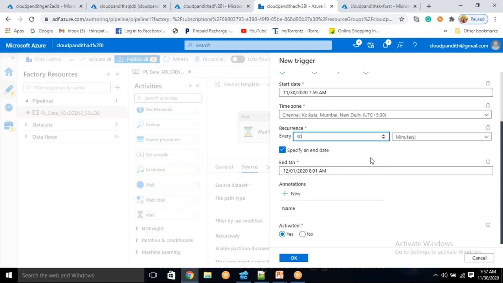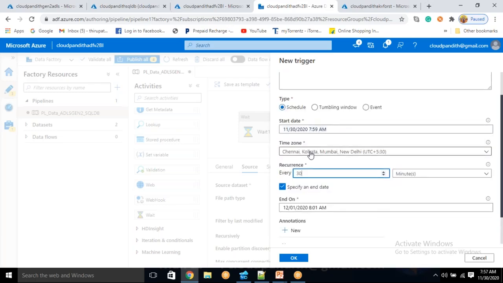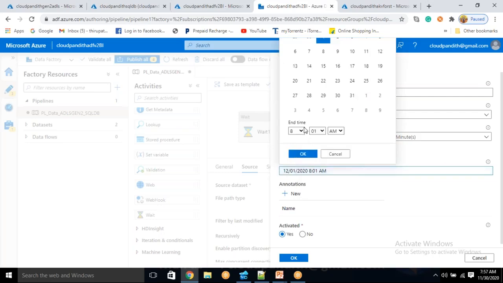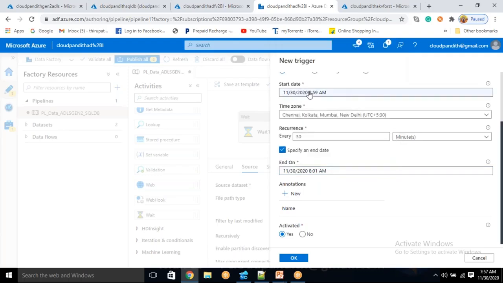I hope you are clear on these things. Everybody's clear? Any doubts here? Start date, the time zone I selected, recurrence, and end time. See, this is 11:30 and this is 12:01. Let me reset it back to today's date only. So 7:59 it will start, and at 8:01 it will end. Okay, you understood now?